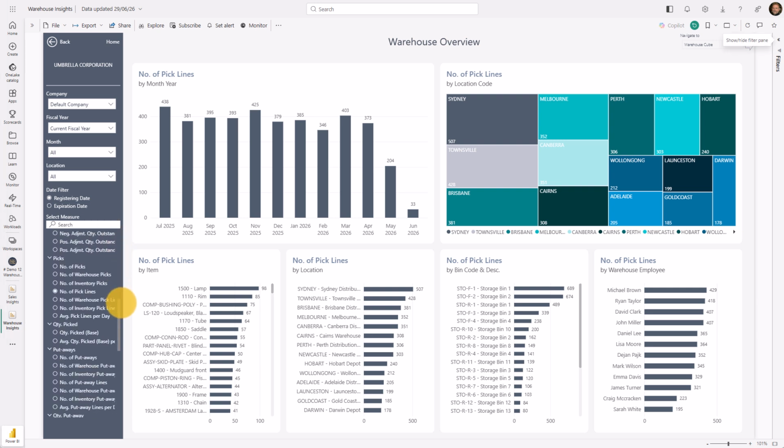Right now I have a number of pick lines selected. At the top I can see the monthly trend, while this tree map highlights my busiest locations. Sydney is clearly my highest volume distribution centre. Below that, the same metric is broken down by item, location, storage bin, and warehouse employee.